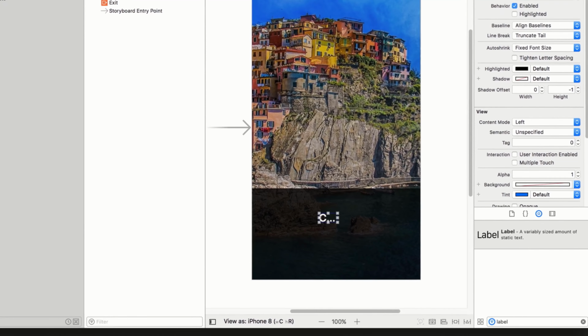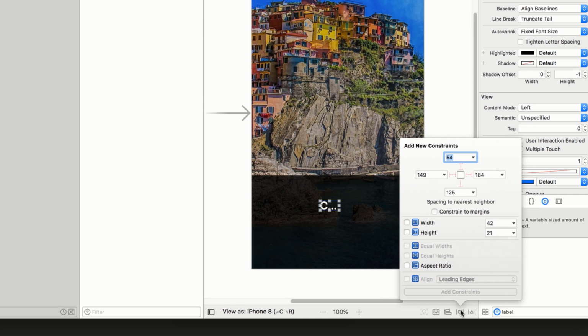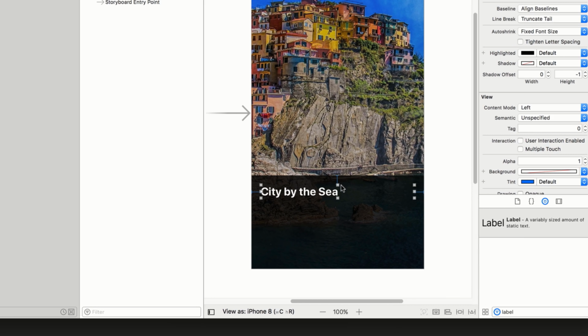So with this label highlighted, I'm going to go down here to add constraints, and we are going to do those constraints, the top, the left, and the right. So for the top, I'm going to say 20. From the left, I'm going to say 20. And from the right, I'm going to say 20 as well. And then we're going to click add 3 constraints. And then you're going to see something like this.